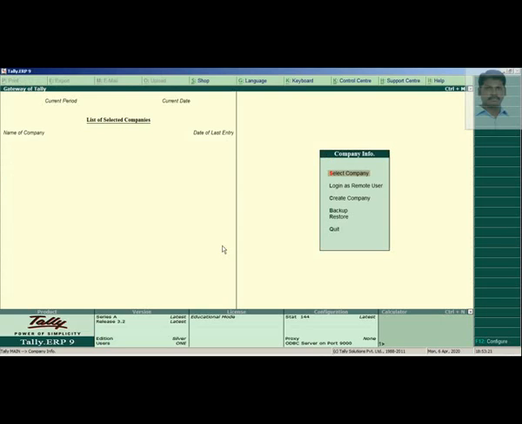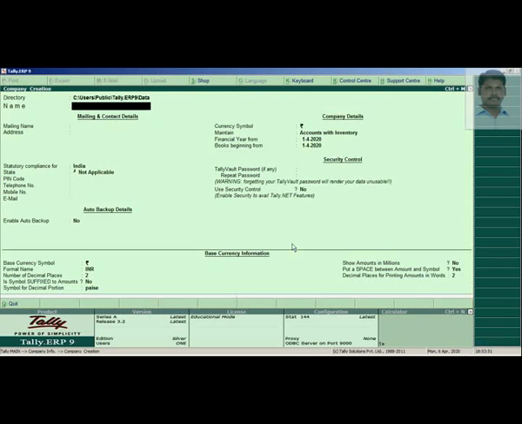I downloaded this version of Tally ERP 9 from Tally Solutions Private Limited. This is the first screen if you do not have any company already created, so it's newly installed. Proceeding further, you should have a company created, so go to create company and press enter.